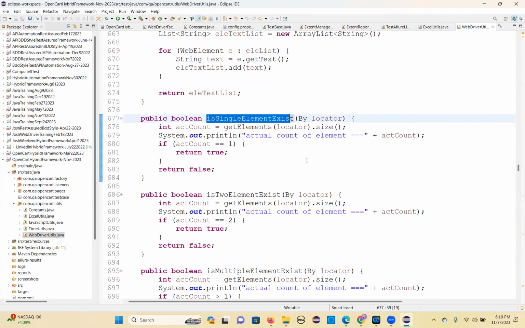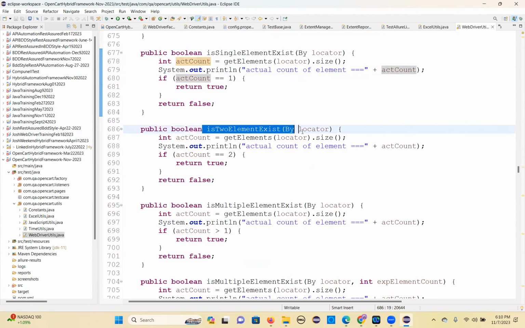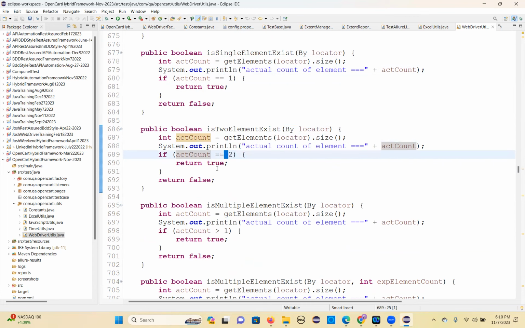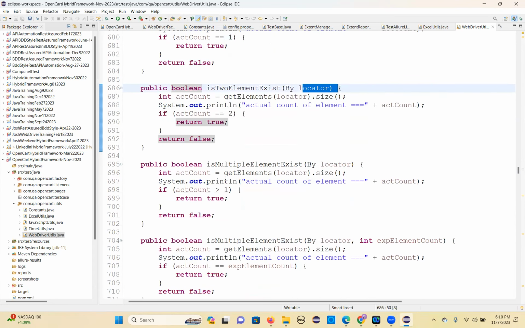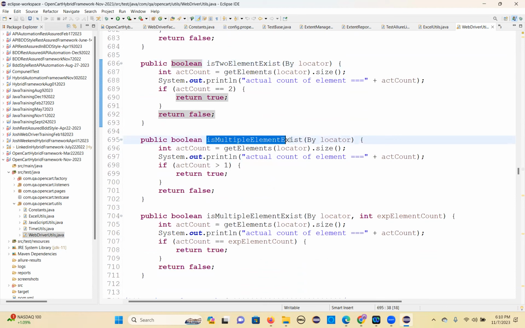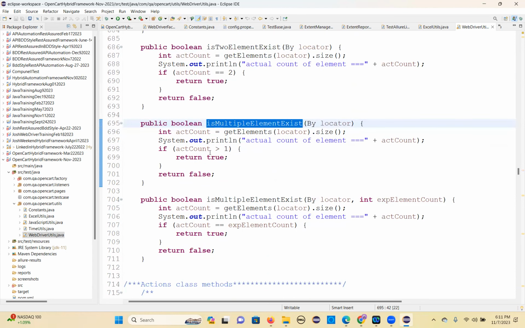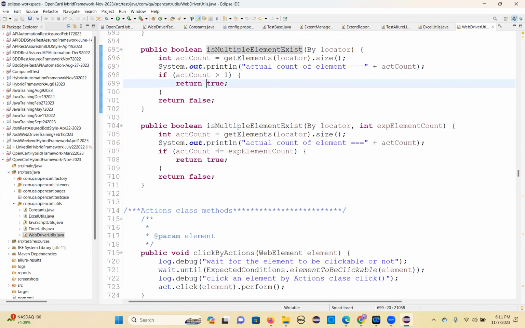Is single element exist? So you get the whole collection, the count. If the count is equal to 1, that's a single element. Is two elements exist? In the same way, if the count is equal to 2, you can return true. That means two elements exist in this location. Is multiple elements exist? Greater than 1 means multiple elements exist there. So whatever particular count you want, you verify: if the actual count and the expected count are the same, then you return true.